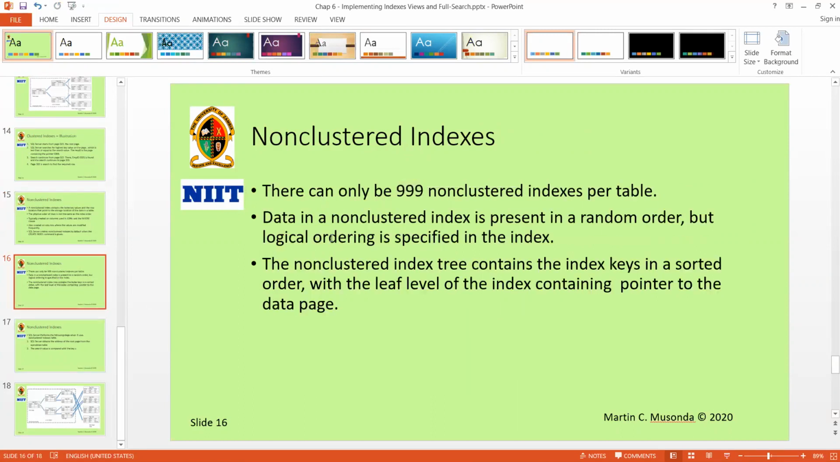Okay, that's mine. The data in the non-clustered index column is going to be in random order, because we have said that the non-clustered indexes are not going to have any effect on the physical arrangement of the rows in the table.